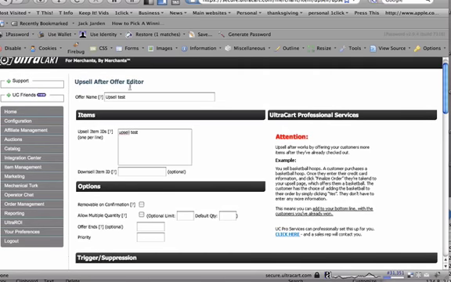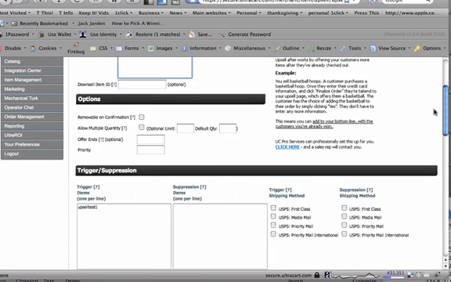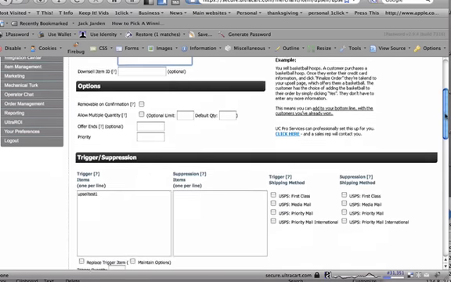Upsell After Offer Editor. Okay, you give your offer a name. I have named it Upsell Test for this test. Pretty self-explanatory there. The item which you are going to sell in your upsell. I have decided this one will sell the item that I have called Upsell Test. We won't cover downsell yet. We won't cover many options yet. This is just a basic how to use Upsell After.